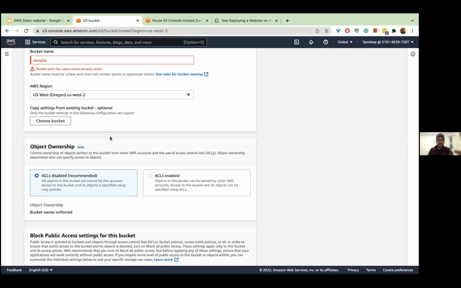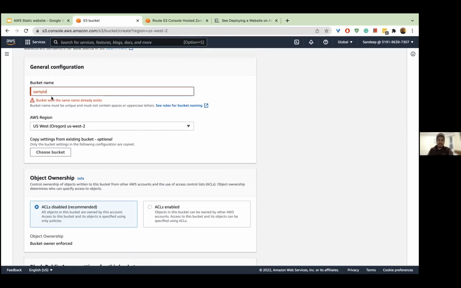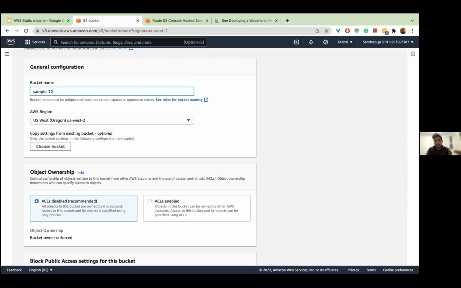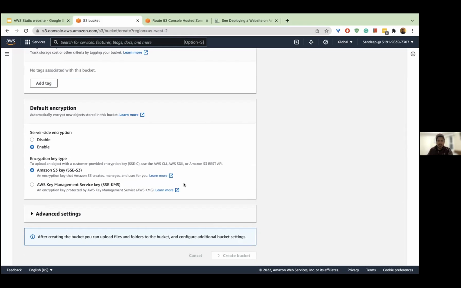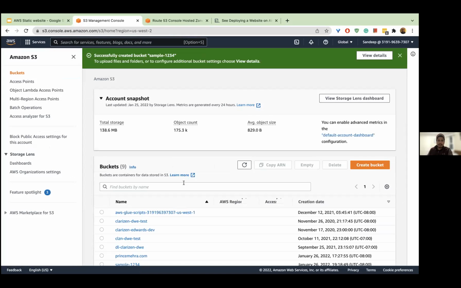click on create bucket. But hey, it says a bucket with the same name already exists. So obviously sample was a very, very generic name. That's why there's a bucket that already exists with it. So I'm going to create sample1234 and see if that helps. It did. Okay.